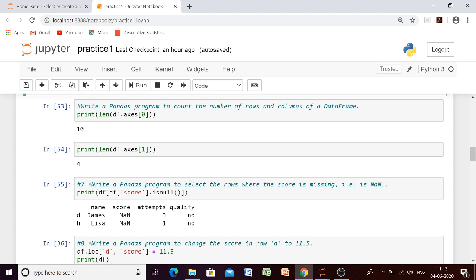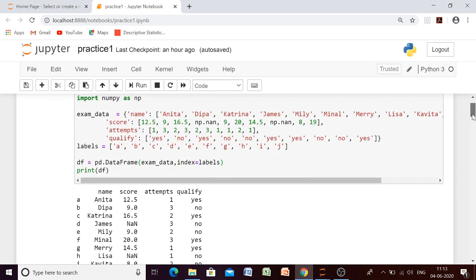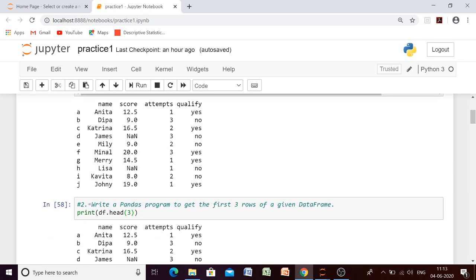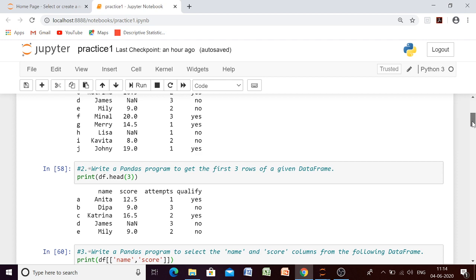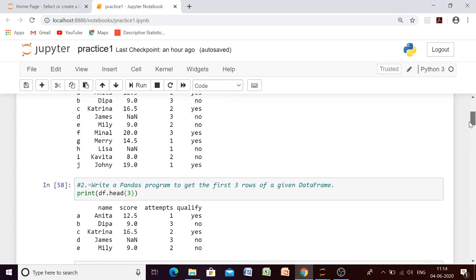Okay, next, write a pandas program to select the rows where the score is missing. Already we have seen that, but in our data frame we don't have some of the values, which are represented by NaN. So we have to display those rows where score is NaN. It can be selected by the function isnull. Null means we don't have any value there. And for which column do we want it? We want it for the column score.